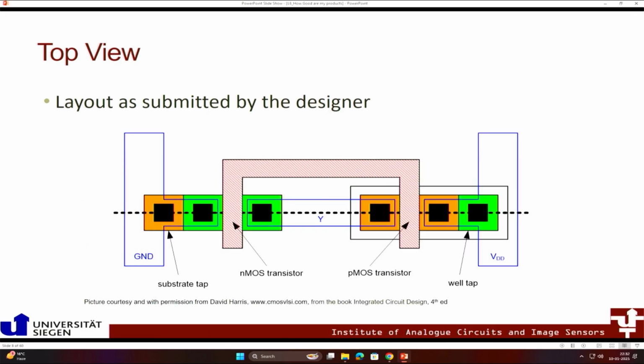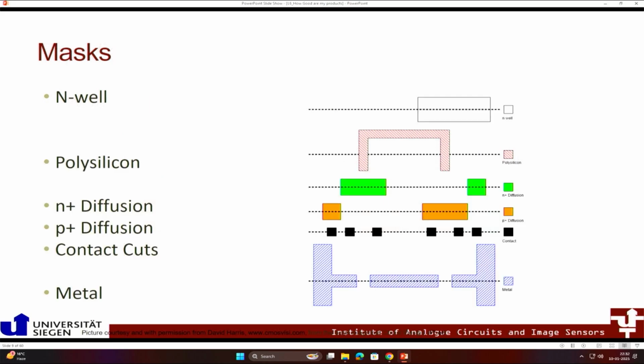So now each one of these layers जो हमने draw किए हैं, उनको separately बनाते हैं and they become a different mask. So first thing you do in a layout is separate it into different layers जो हम बनाने वाले हैं. So as you can see, if I break down the layers, each one of them becomes different. So you have an N-well, ये कहाँ N-well बनेगा, polysilicon, diffusion, N plus diffusion, P plus diffusion, the contact cuts कहाँ contact करेंगे, and then metal points.